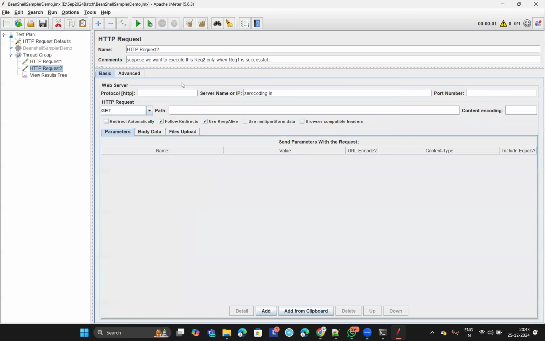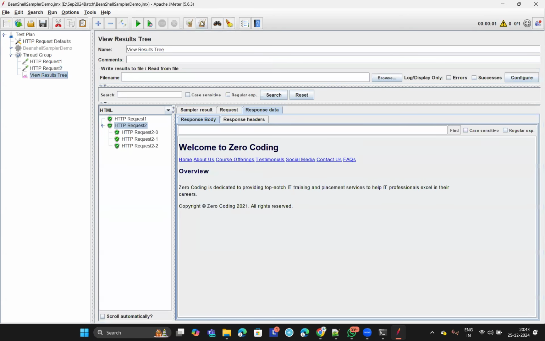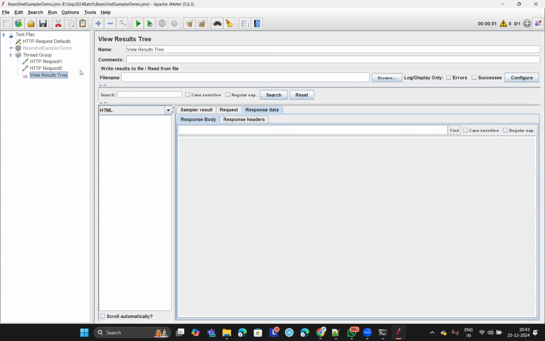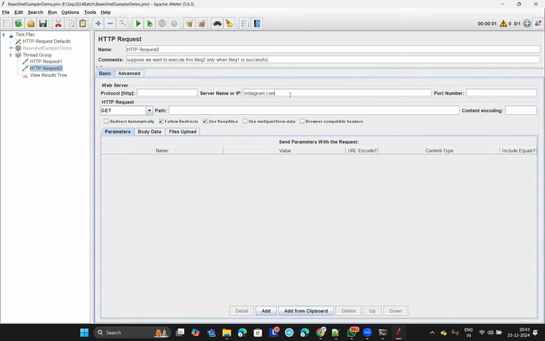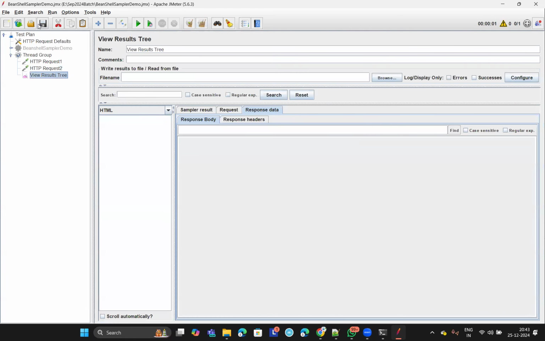To avoid any confusion, we'll do one thing. Instead of this, I'll give perfmatrix.com or instagram.com. Just to avoid confusion, I'll give instagram.com, my Insta page, instagram.com/MGMITTraining. Save automatically before run is selected, so anyway it will be saved once you run it.